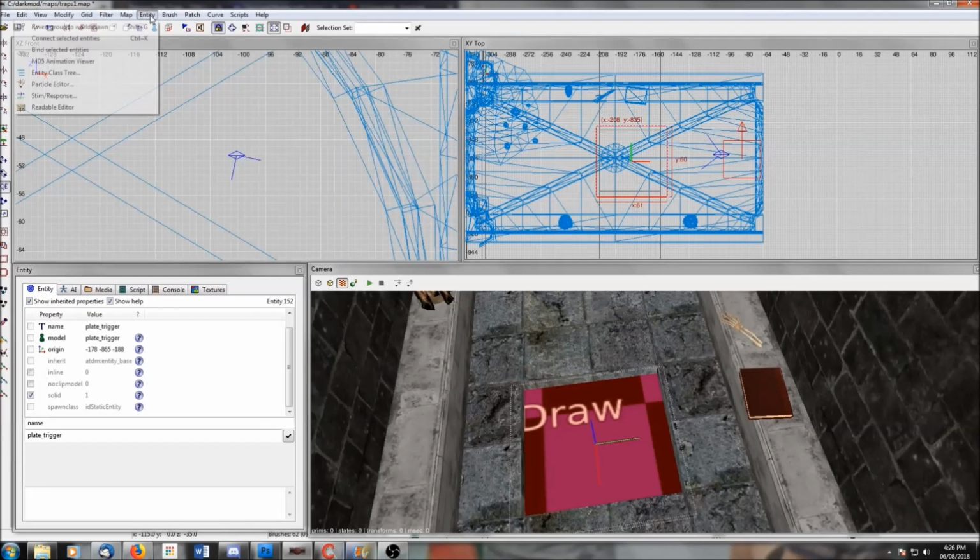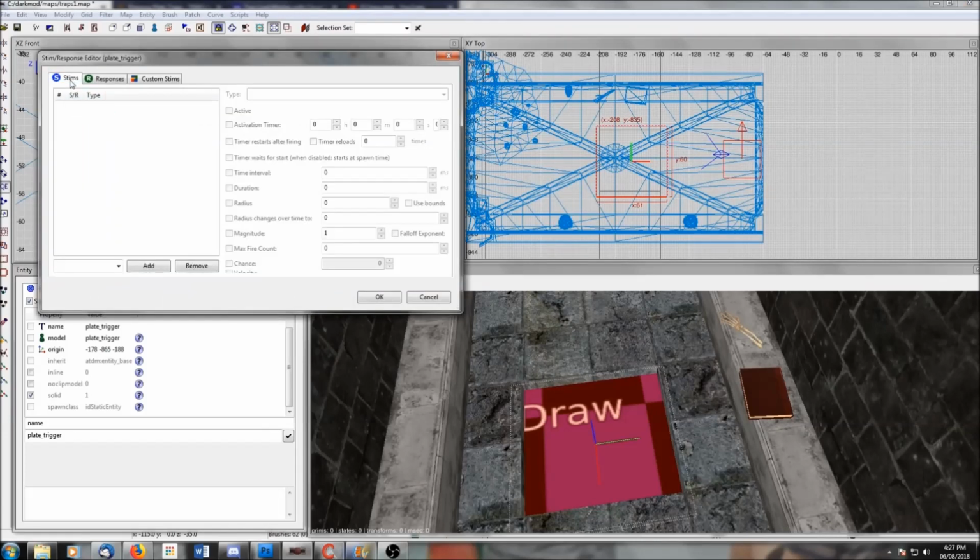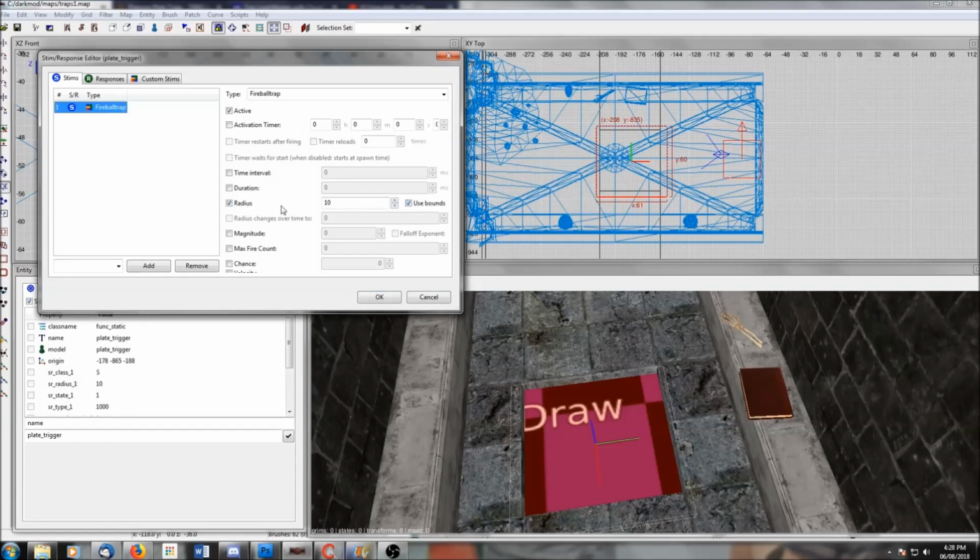Now, with the plate trigger selected, let's go back to the Stim Response Editor, and this time we're going to go to Add Stim. Now, if you scroll down on the type list, you will see Fireball Trap, and we'll select that. Over in the options on the right, we want to make sure that the radius option is selected and Use Bounds is checked, and we'll change that default value from 10 to 0.